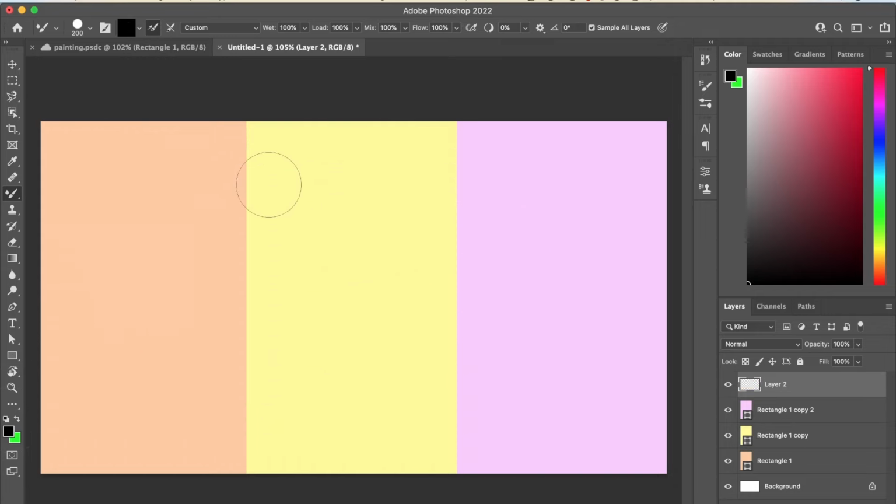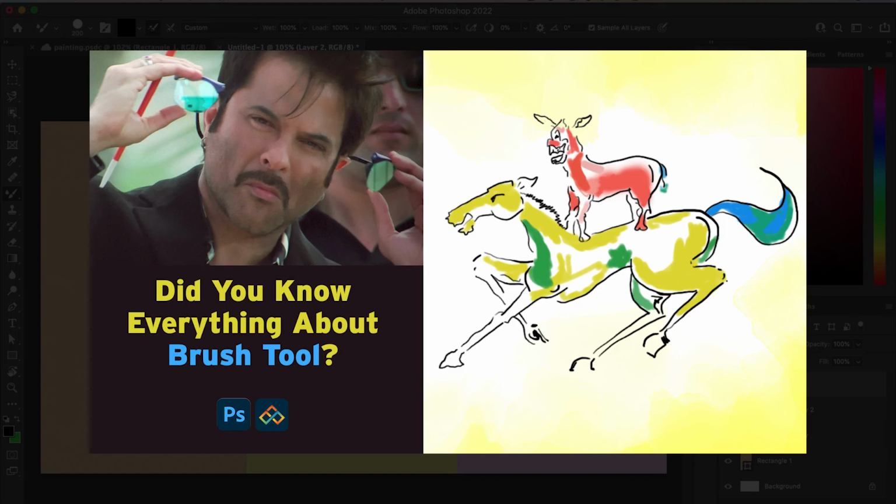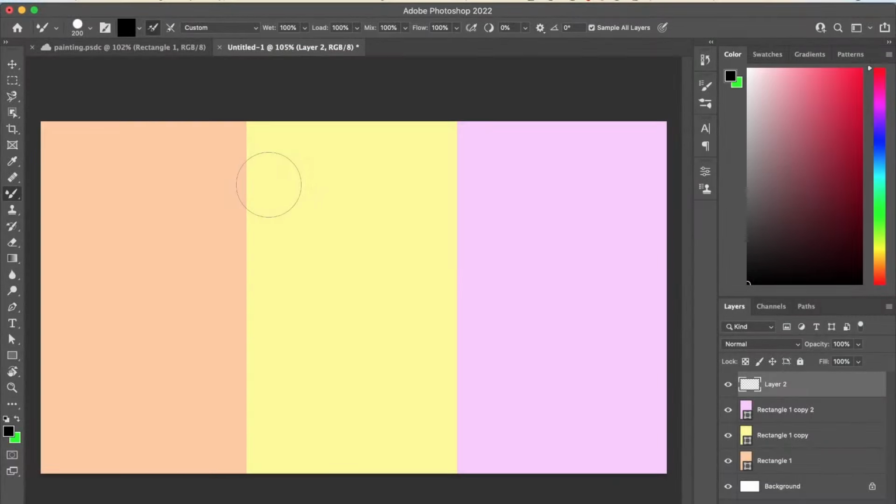All these properties are already explained in the brush tool video, so I don't think I need to explain these again and again. If you want to learn all these properties of the brush tool, you can visit my previous videos in which you will learn something new about these tools. Now let's mix these colors and make a great painting.